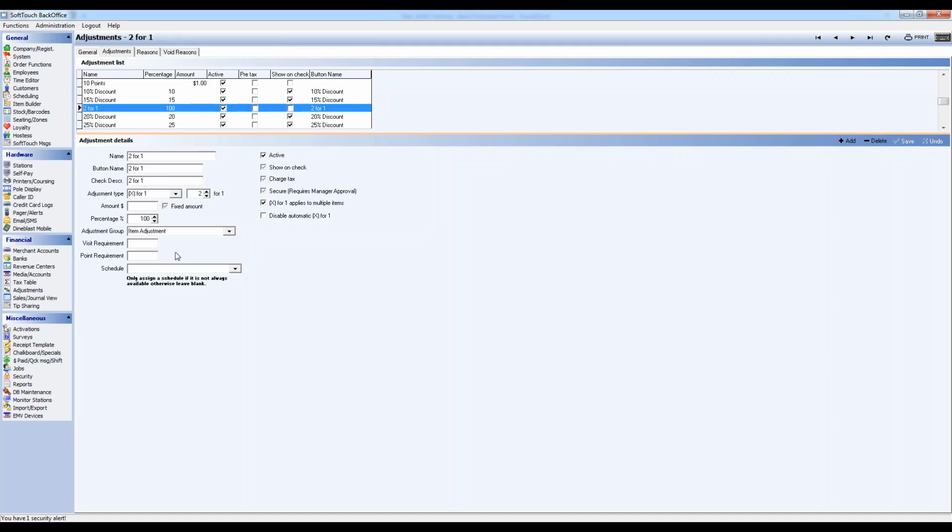Now, if we go to 2 for 1, the percentage is going to be 100% in this case because the adjustment type is X for 1. The amount right here, blank for 1, is 2 in my case. You can do whatever you'd like. And the reason that it is 100% is that one item will always be free. If it's 2 for 1, obviously you're not paying for one of them. So that's why the percentage is set to 100.